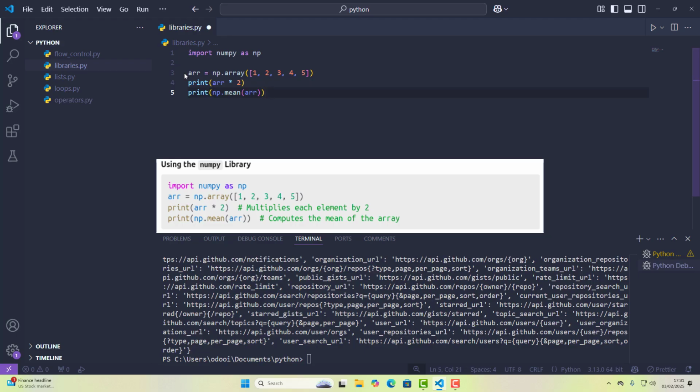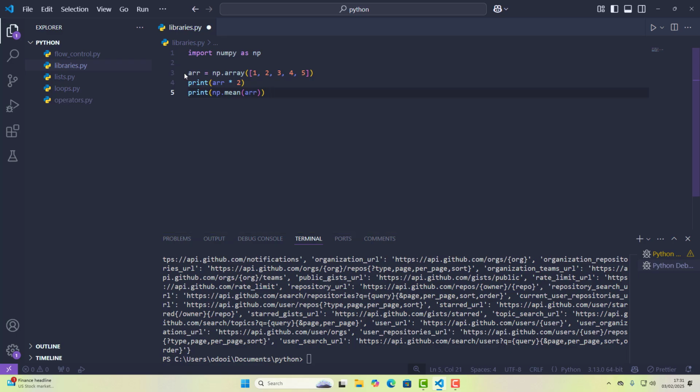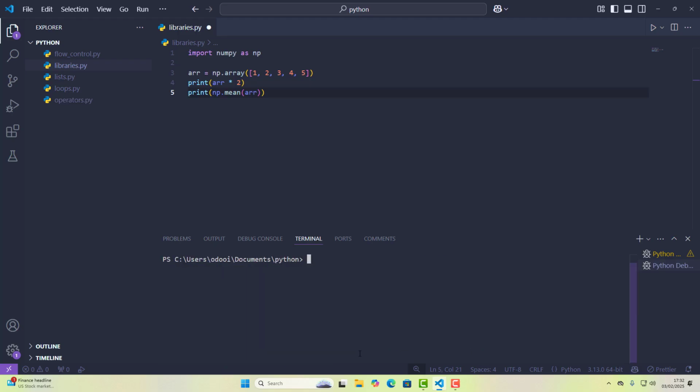So what we have done here, we have created an array of 1 2 3 4 5, then multiplied each element by 2, and then computed the mean of the array. This is what we've done. With numpy we can handle large numerical data sets efficiently. It is widely used in data science and machine learning. So let's run this. Let's clear first.